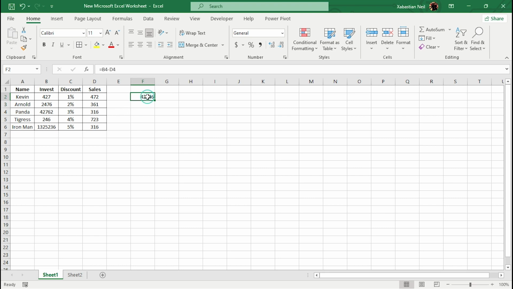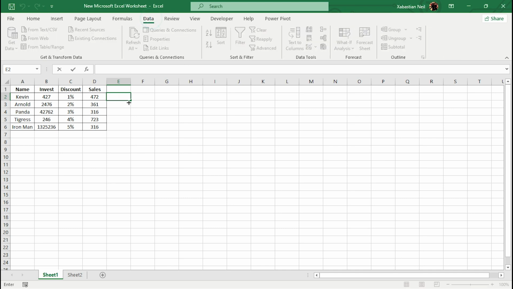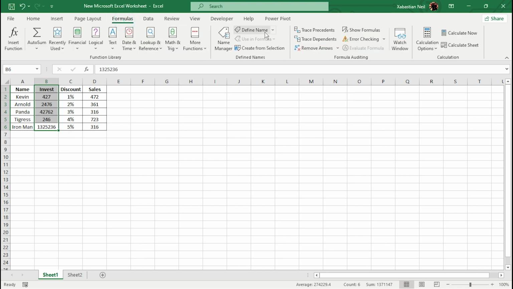But if I don't want that, let's say I want to subtract all of these at the same time, without even using the fill handle. I will get back to that later, but this time I'm going to define names. So I go to Data, and then define name. First select the cells. We can also do that from Formulas. Let's say I want Investment, so I select the cells, go to Formulas, and define the name.